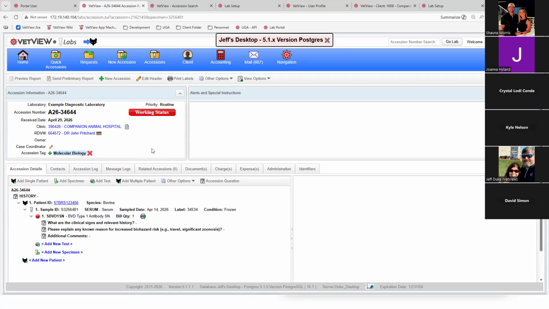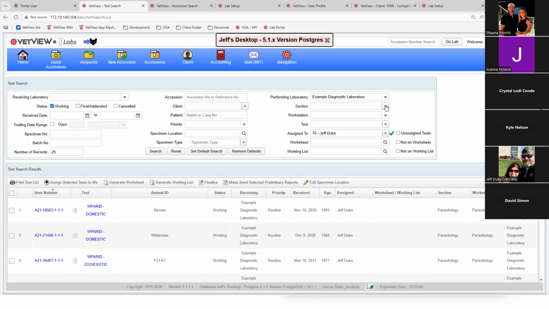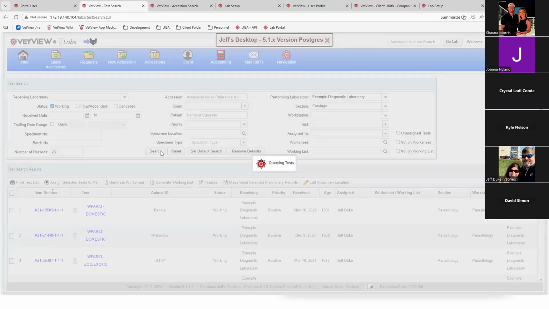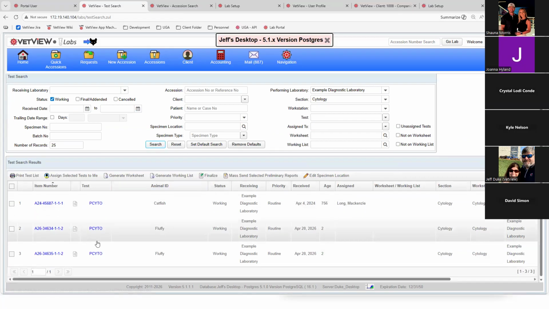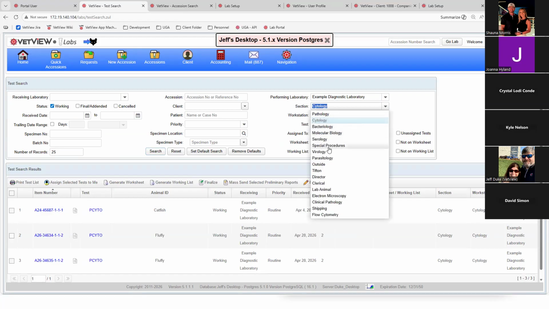So when you're looking for a test, if I go here to test search, again, it will find it. I can say I want to find every case that's in cytology here. I can just do it this way, and it'll find every accession that has cytology associated to it, and so on. You don't need to use the tags to find it if you do it this way.